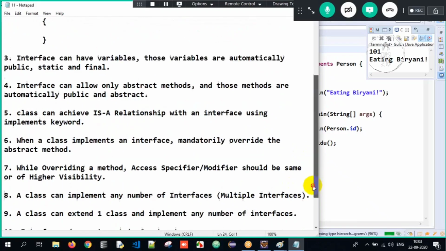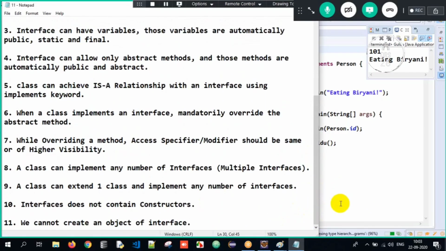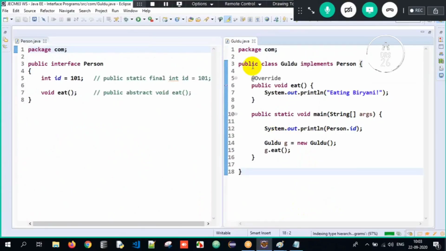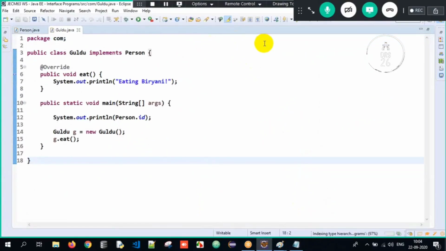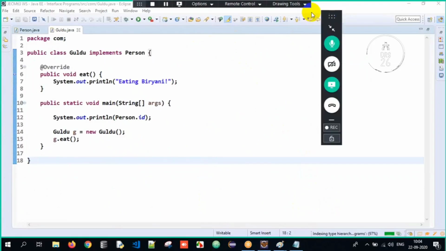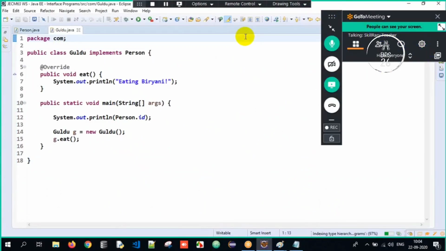So the remaining points we'll understand in a couple of minutes here. Clear? This is all about it, guys. Trust me, this is one of the easiest topics if you have understood. If not, this will give you a lot of butterflies. Okay, I'll tell you here.